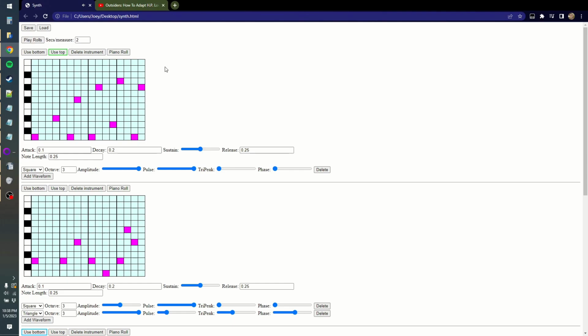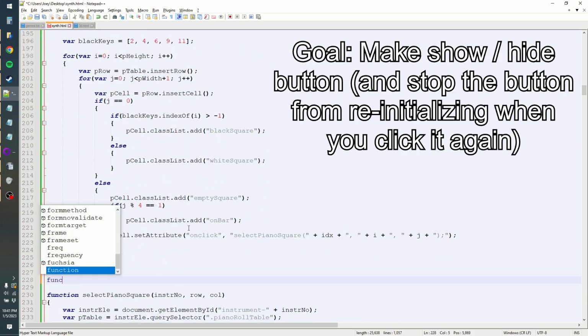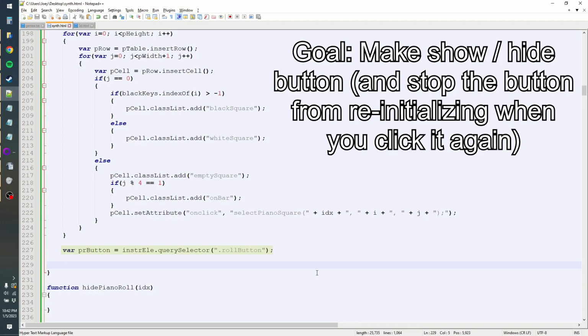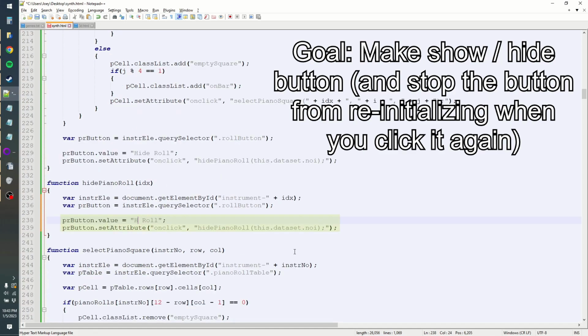Alright, cool, it's working. When you click piano roll again, it just deletes everything, because I think clicking piano roll initializes the piano roll. I want to just make the piano roll button change to hide. So I'm just going to make a new function down here called hide piano roll. Now I've got PR button, which is the button itself, and then I can change the value to say hide roll, and I can change the on click. Change this to say show roll, or actually I'll just change it to say piano rolls, so from the user side point of view it'll look the same.